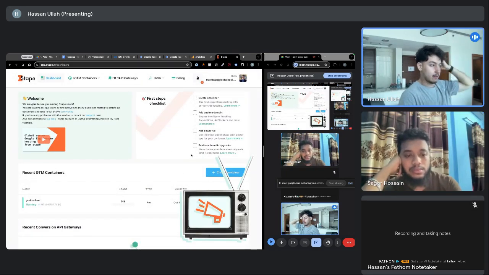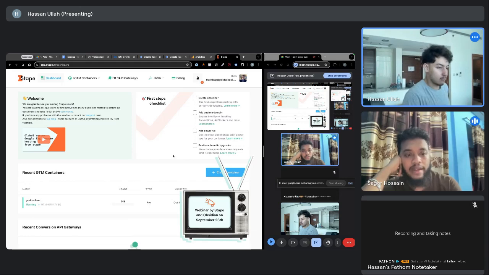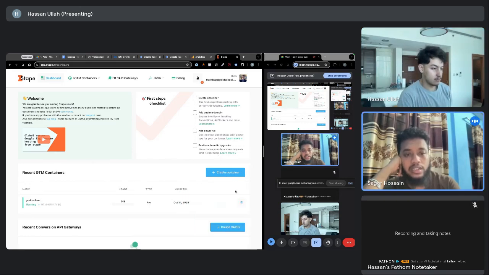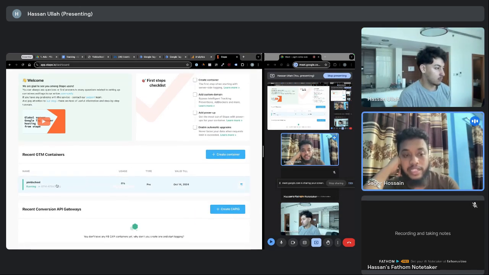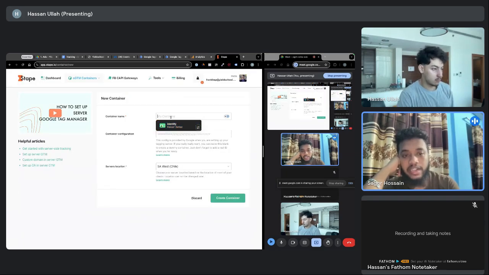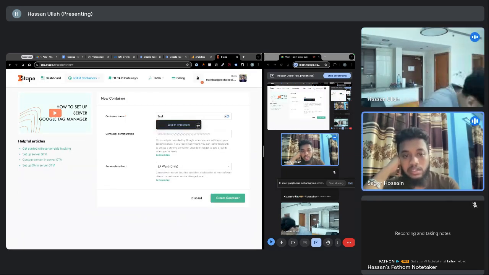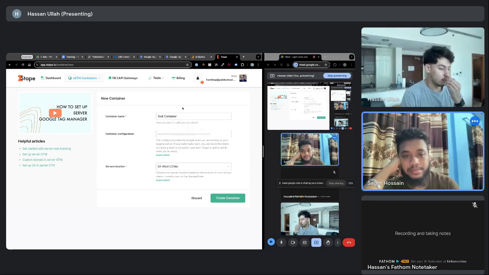Okay, I'm in. So we have already one container here. If you want to try from scratch, we can create a dummy container and later we can delete it. So you can add a test container. And now here you can see container configuration. We have to copy the code from our server container.